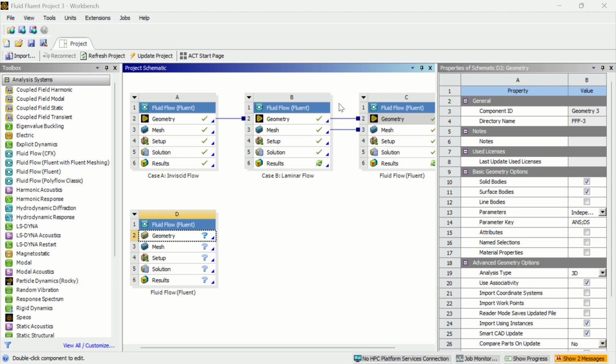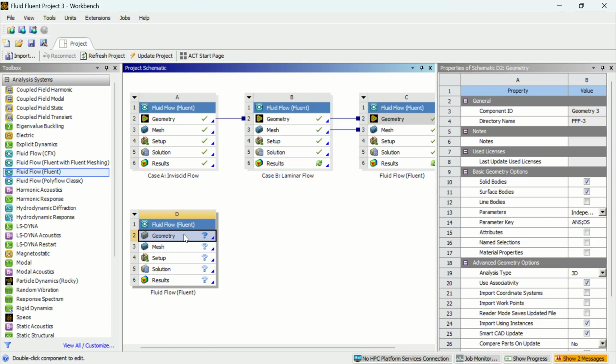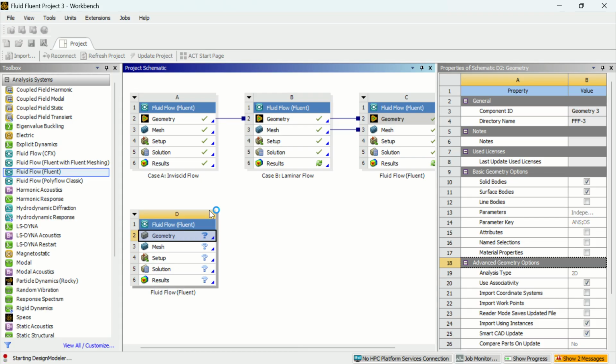This is our Fluent project. I'm going to start with the inviscid flow. I just dragged this over to Fluent. I didn't show it, but yeah. So I'm going to come over to this. I'm going to change it to 2D, the geometry, and then we're going to go into Design Modeler.